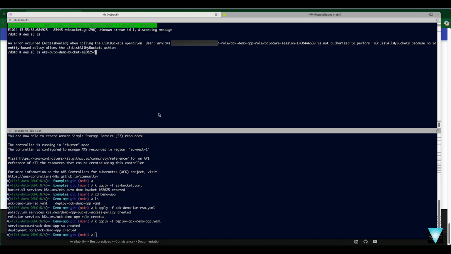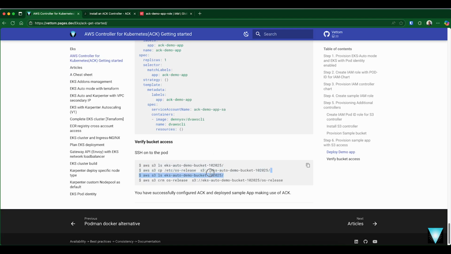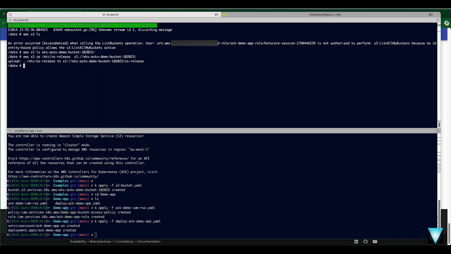So let's do a list on the bucket. This is successful, and there's no content in it. Let's just copy some file into it. So the file upload is successful, and let's list again.